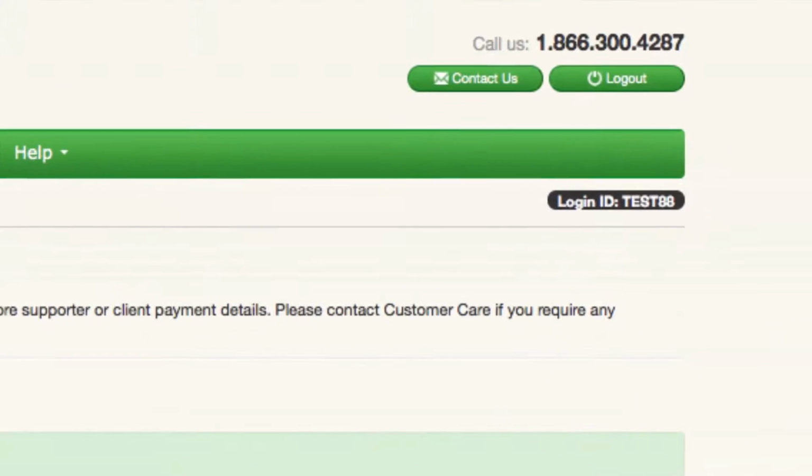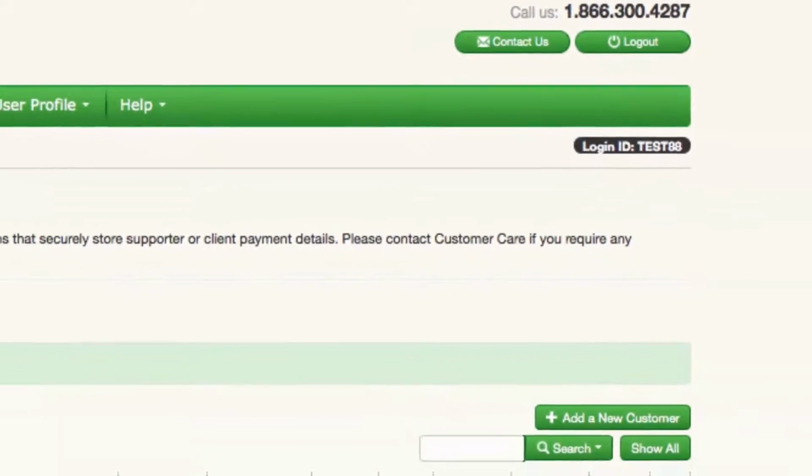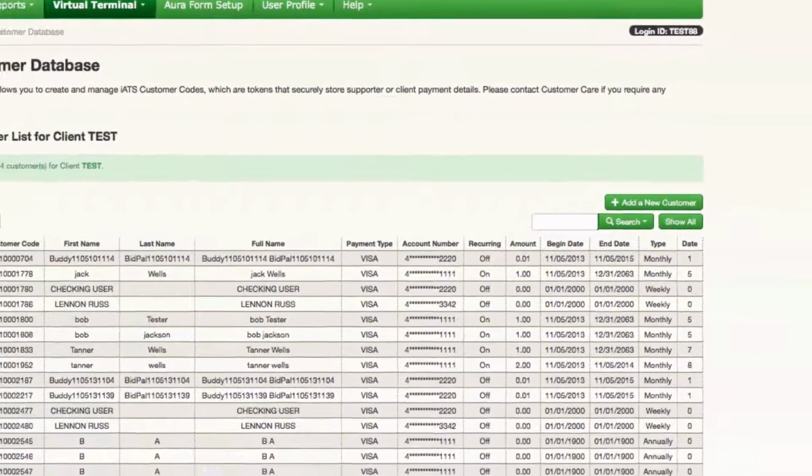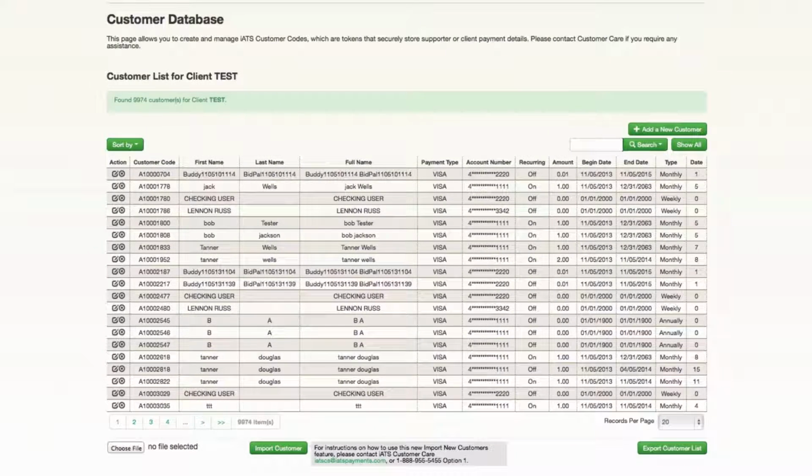If you're using a separate software system to manage your recurring gifts, please contact iATS Customer Care for direction on how to proceed. Clients that are using iATS to manage their recurring gifts have the ability to update the schedule, turn recurring transactions on or off, update stored card details, and more.